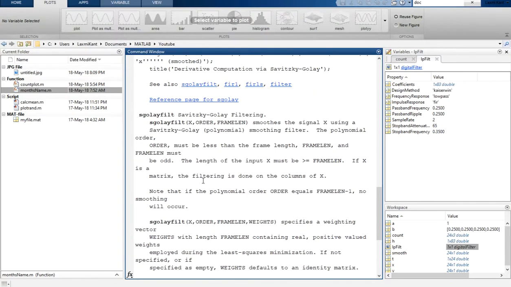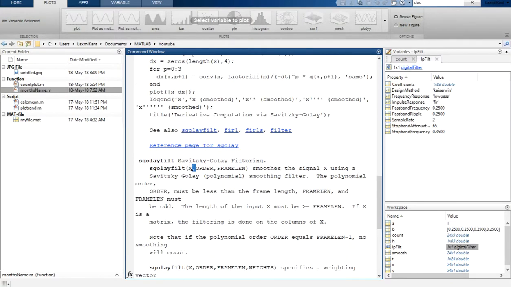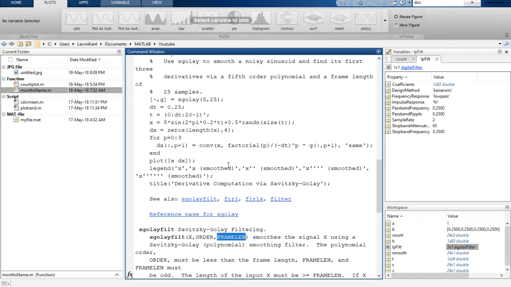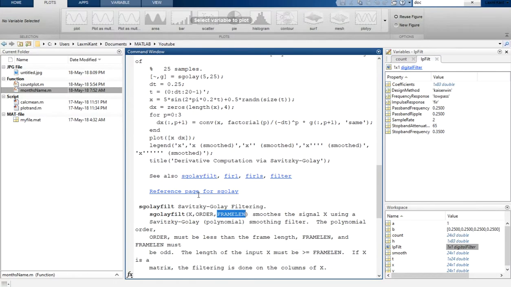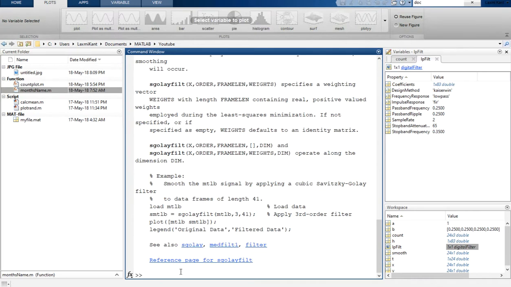The sgolayfilt function takes three input parameters. First is the input, that is X, and then it needs an order, meaning how many orders of polynomial you want to fit to your data, and then the frame length on which that polynomial fit will be applied. So sgolayfilt takes three parameters: X, order, and the frame length. For that, we need to first generate a signal, and the signal will have a lot of noise. And after that, we will perform sgolay filtering.